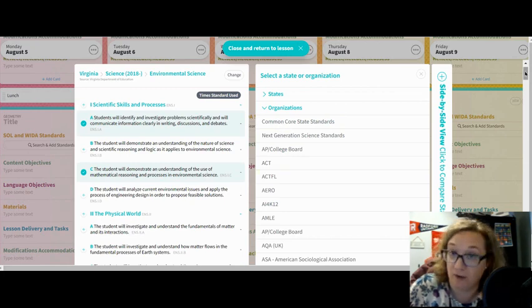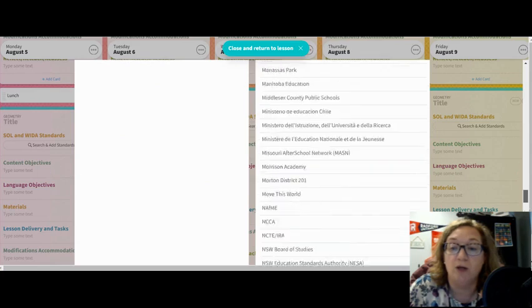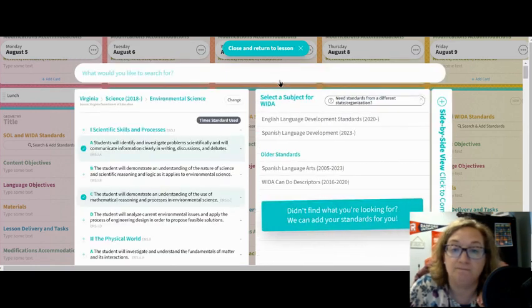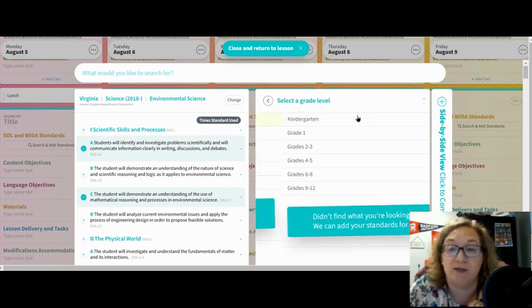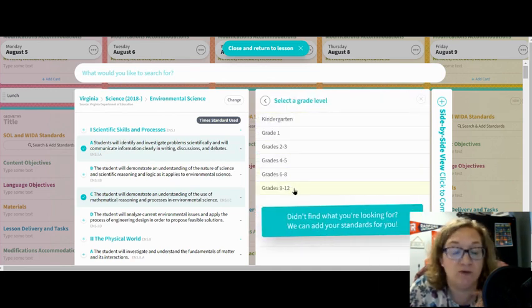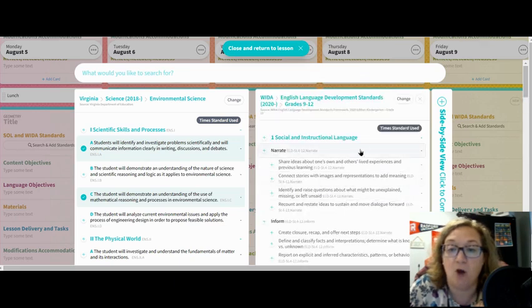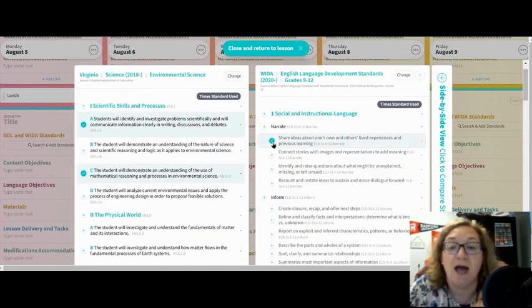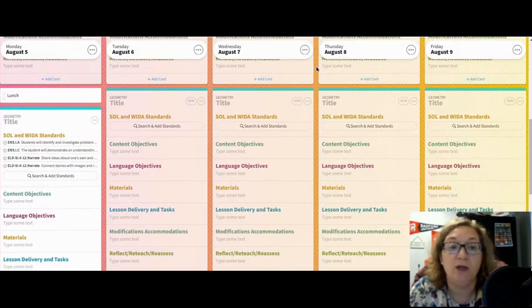And this is a very, very long list. So I suggest using the scroll bar to scroll all the way down to WIDA. And then I'm going to select the first option, English Language Development Standards. And I'll select my grade level, 9 through 12. And then all of my WIDA standards will be here. And just like I did with my SOL standards, I will select the standards that I need and will also work with my SOL standards. All right, then I'll click close and return, and that will take me back to my plan book.